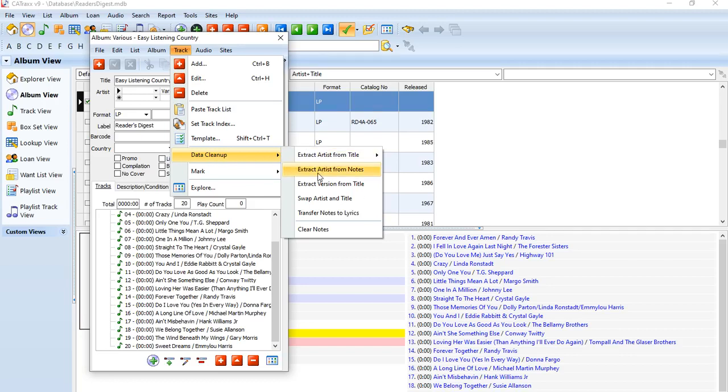There's some other features in here that you can do. Some of these come from when you read the tags from MP3 files or other audio files, and you have the ability to swap artist and title if by chance you had messed it up, which I have done several times. But data cleanup in track, that's what that's for.